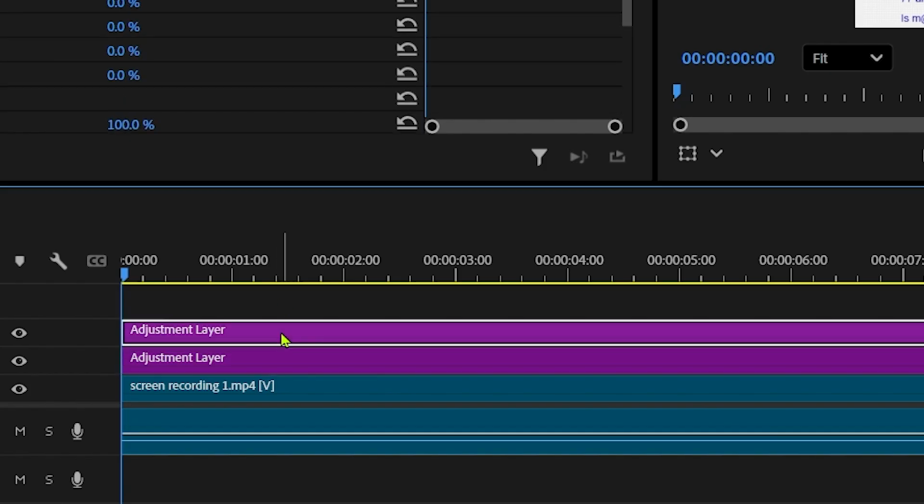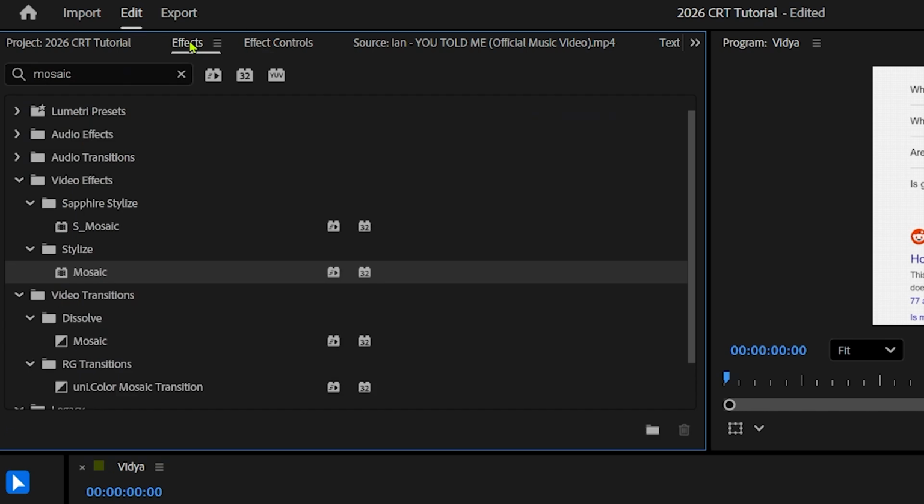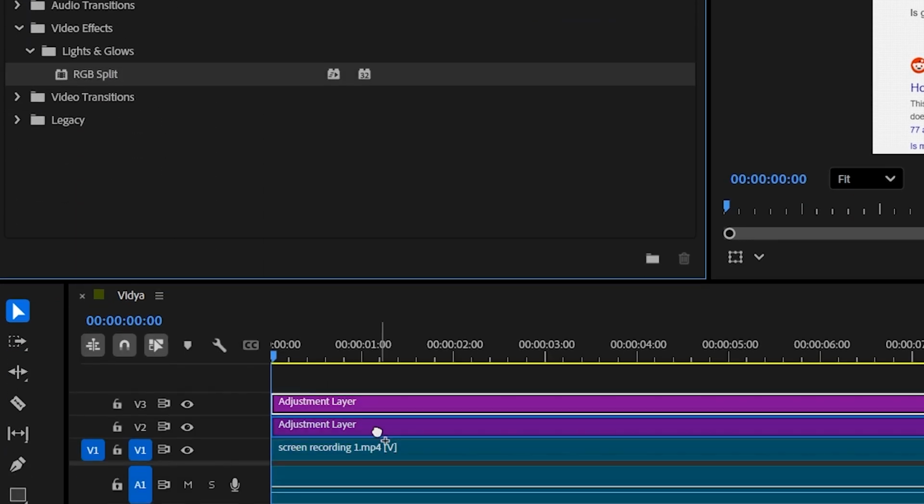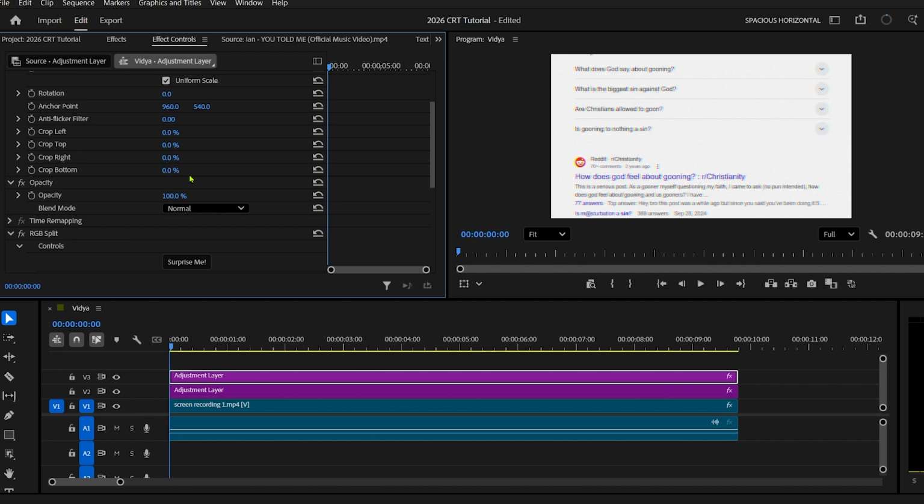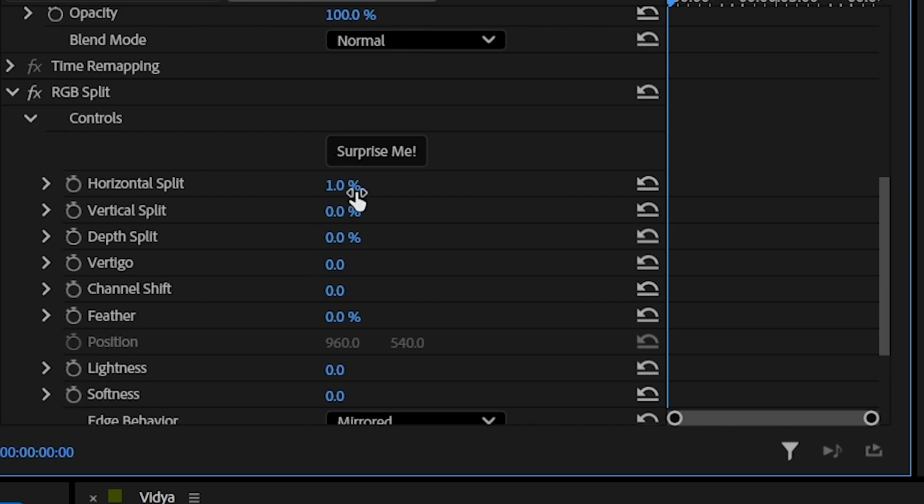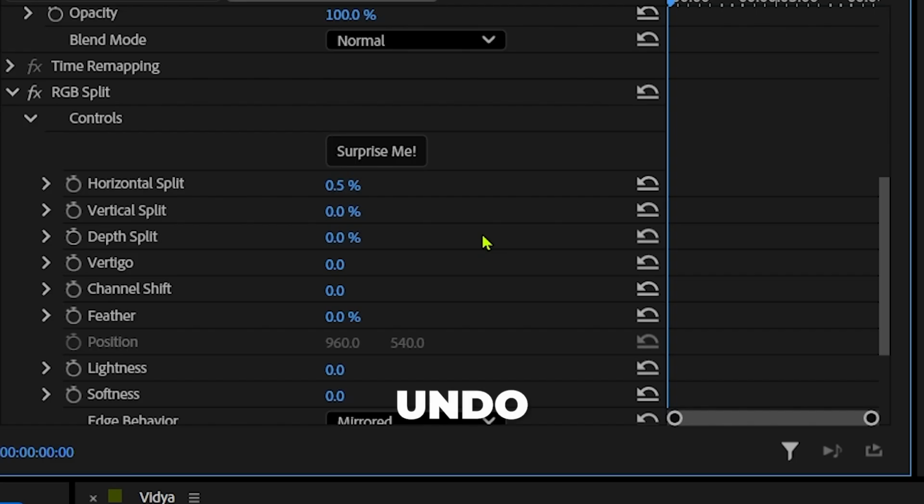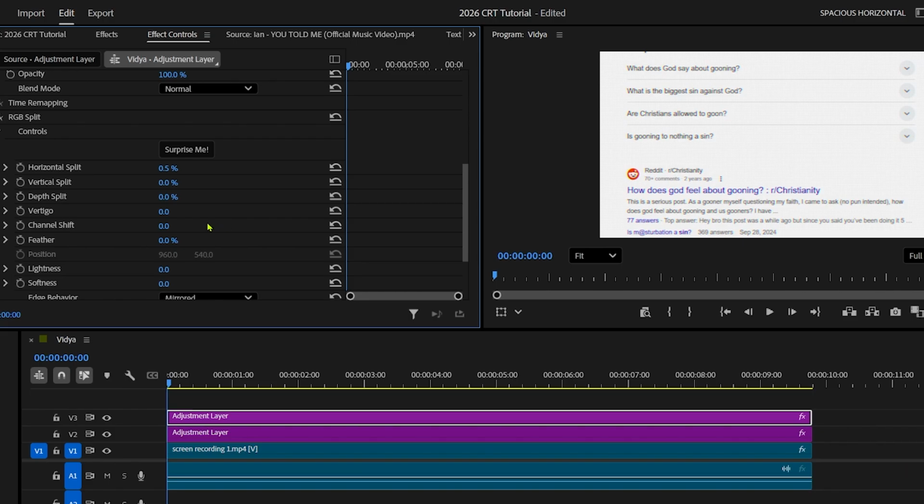Move over to the second adjustment layer and we're going to give it that CRT feel with the RGB split effect. In effect controls, you can really mess around with these settings, but I'm satisfied with changing horizontal split to a 0.5. If you want something a little extra, you can change the vertical split to 1. But for now, I'm cool, so let's change vertical to a 25.